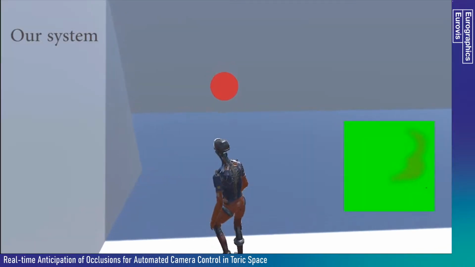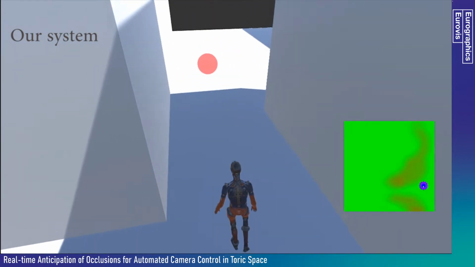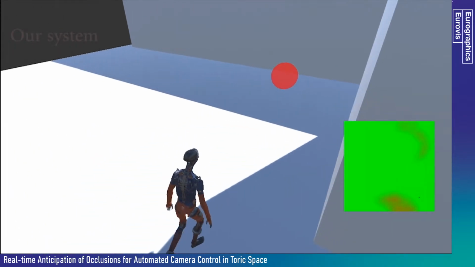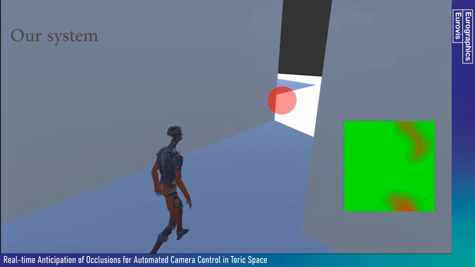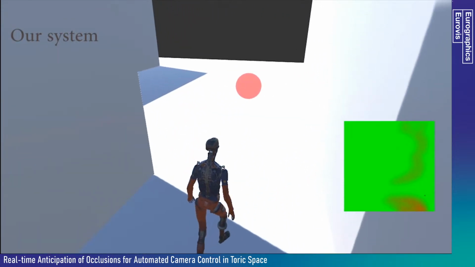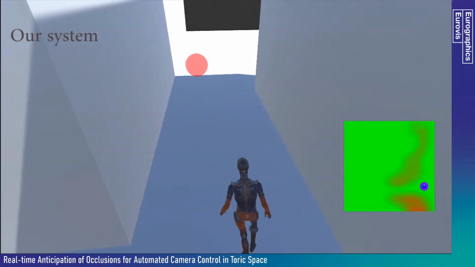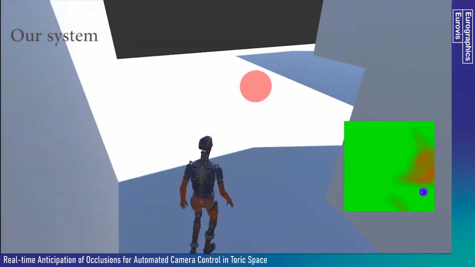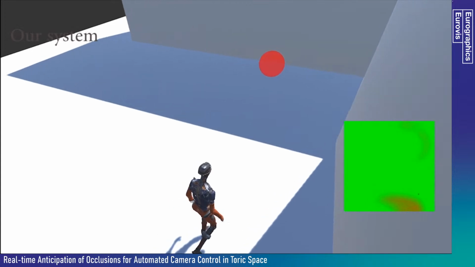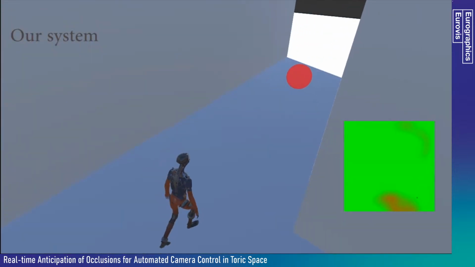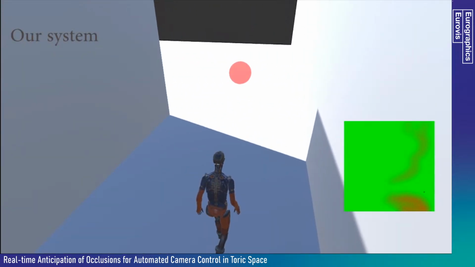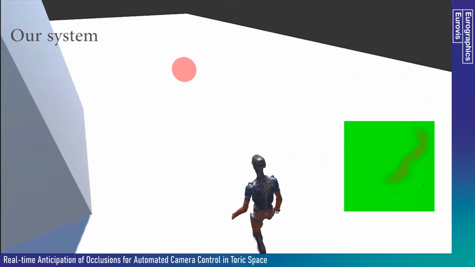The first scene is a corridor with a turn. The first target is the character that's walking. The second target is a sphere that represents the character's line of sight. In this sequence, we can already observe the benefits of the anticipation when the character turns. The camera anticipates and moves in order to always see the 2 targets.